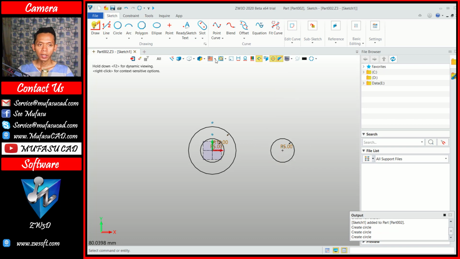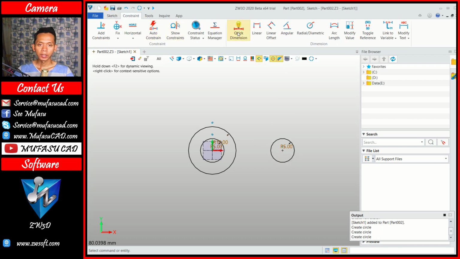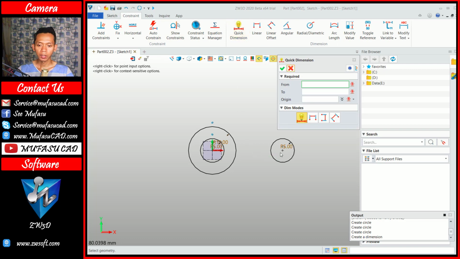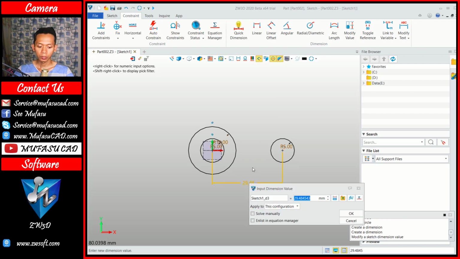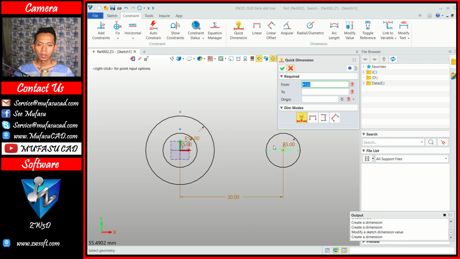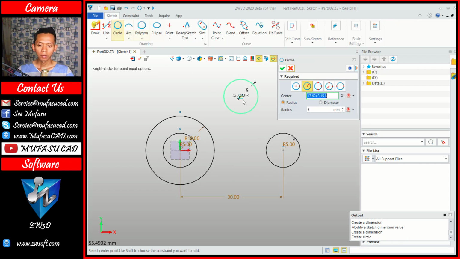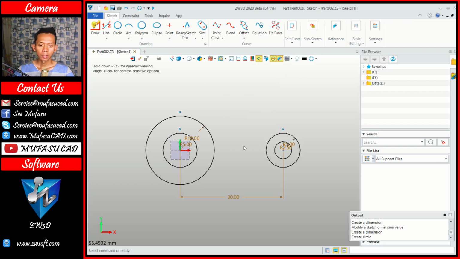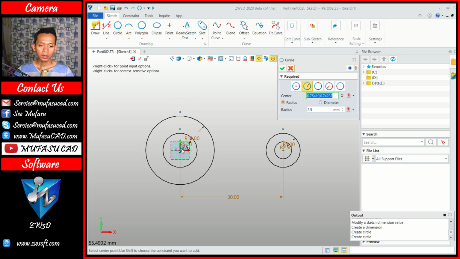You can click OK, and I will give a distance with this quick dimension tool. Click from this center point to this center point, and you can set the length to 30. Click OK. Now here I will create a circle object, starting from this point with a radius of 2.5. Now we can also create a circle at this point with a radius you can set to 7.